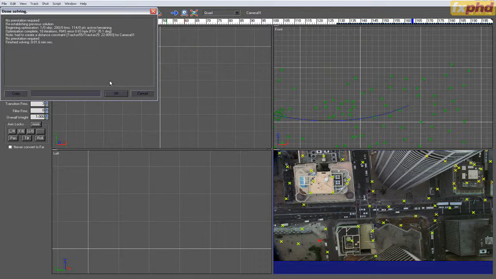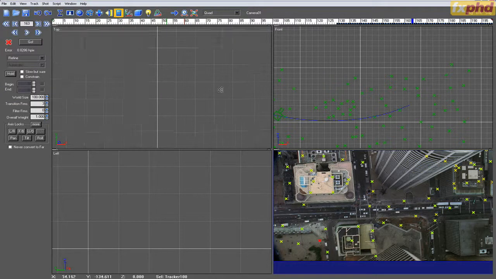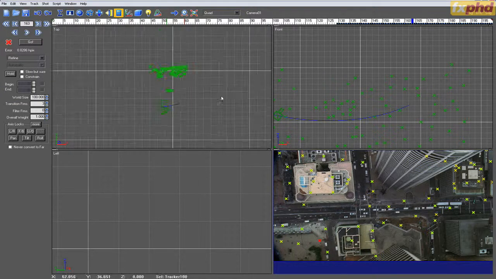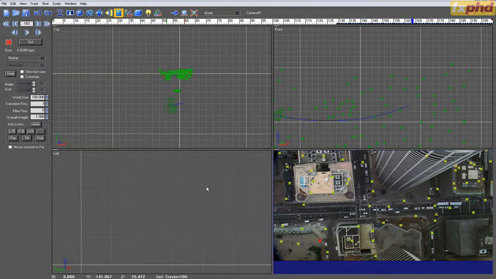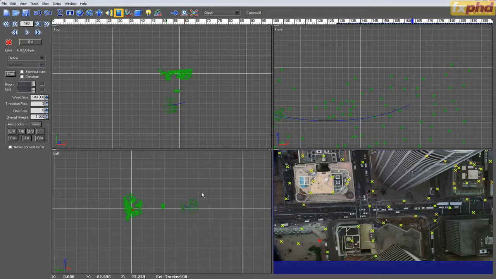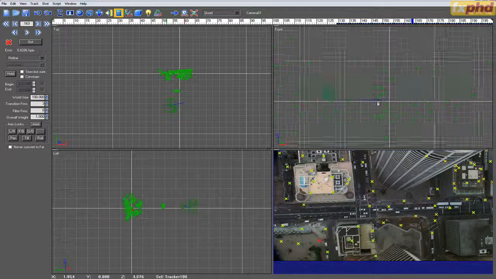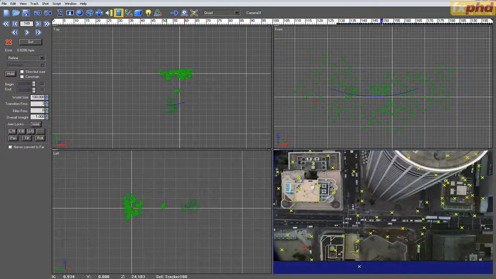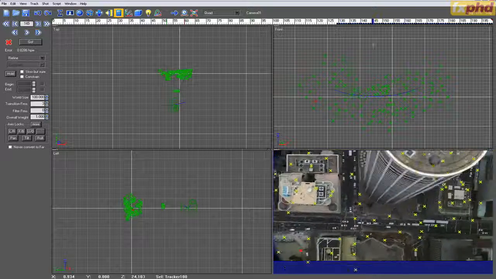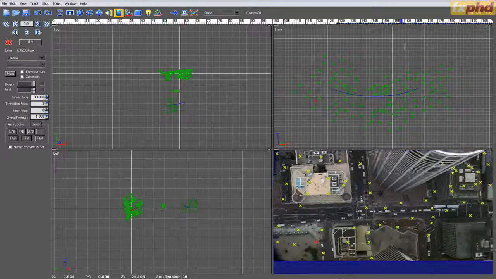So we'll change this to refine and click go, and we'll refine the solve, excuse me. And now you can see the error is already below 1. It took a significant amount of it off, but our goal is to try and make this even better. So we're going to go ahead and scout some more tracking marks.